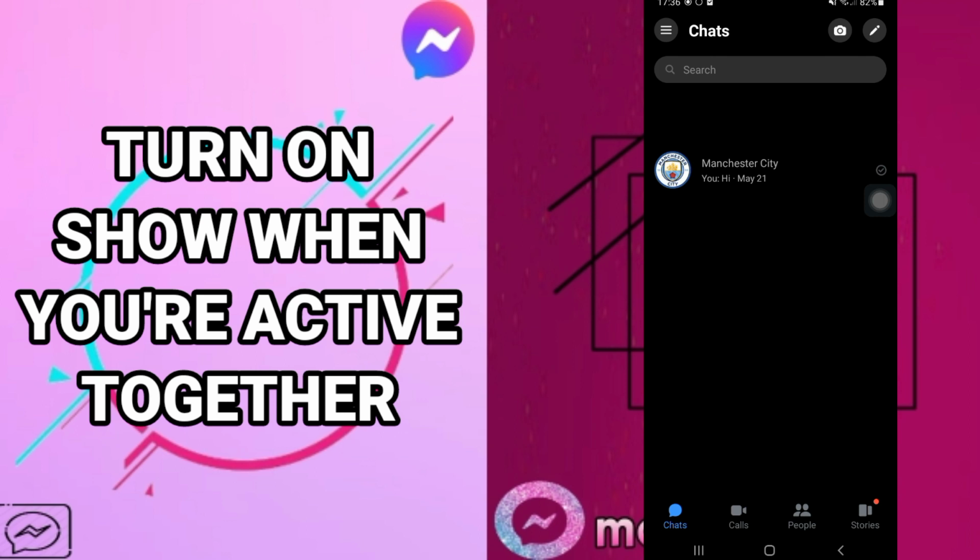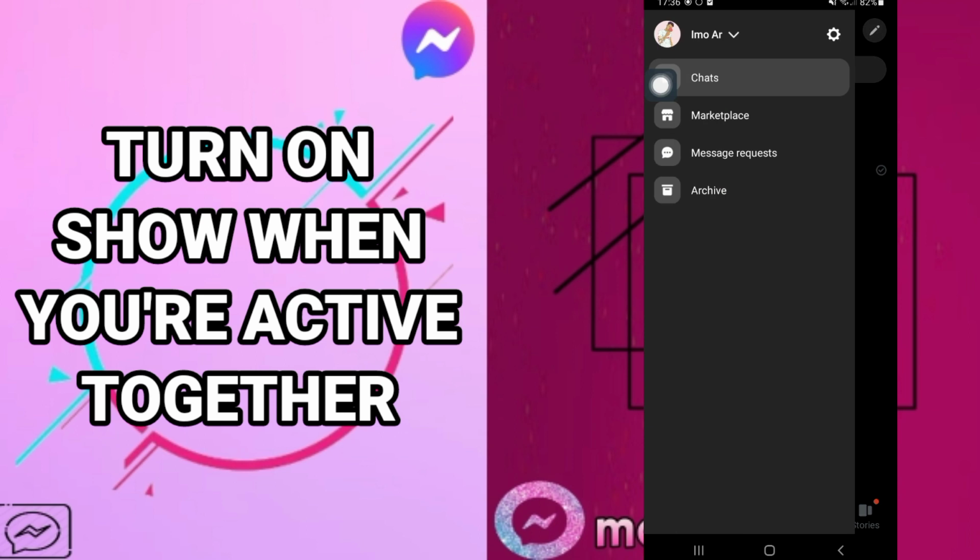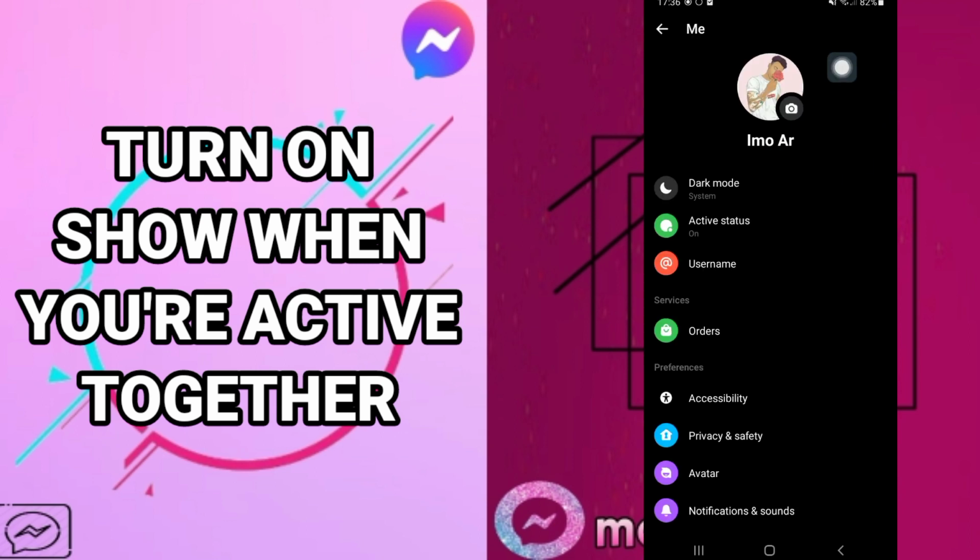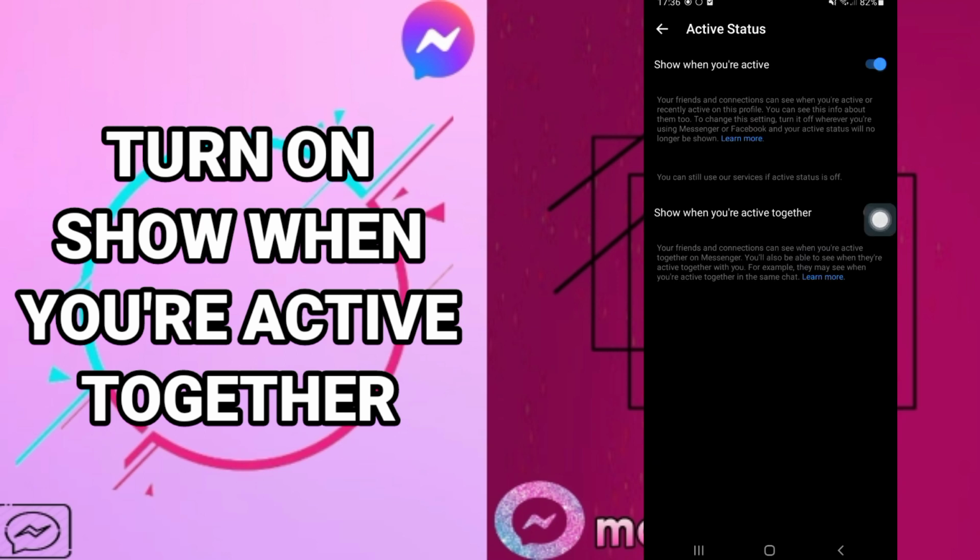All you have to do is go up here and click on the app, then it's going to take you to the next window. You go up and click on settings, then it takes you to the next window, where you click on active status. Then you come to the next window and to "Show when you are active together." Here you just click on this mark, and as you see, this color shows that "Show when you are active together" is turned on now.